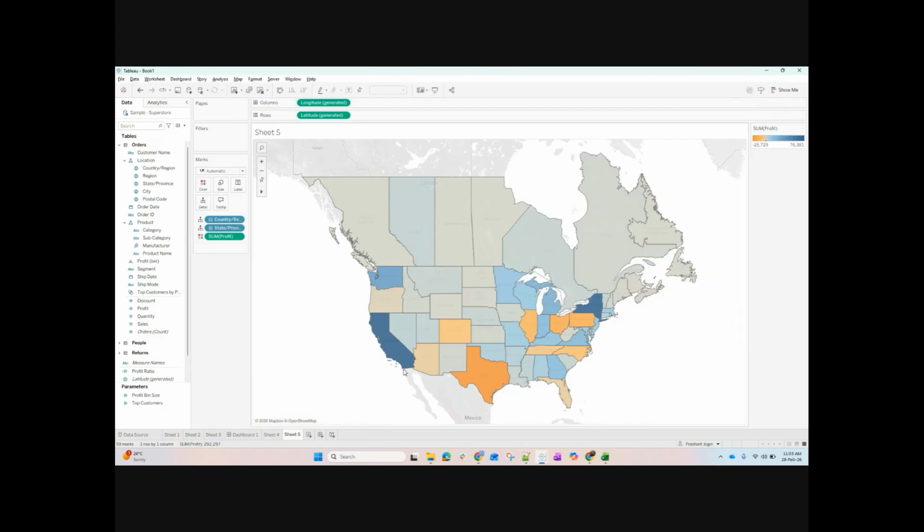We can't increase the size, right? You can't increase the size because it is a border by default. You can't go out of California. It will cover the entire colored area.